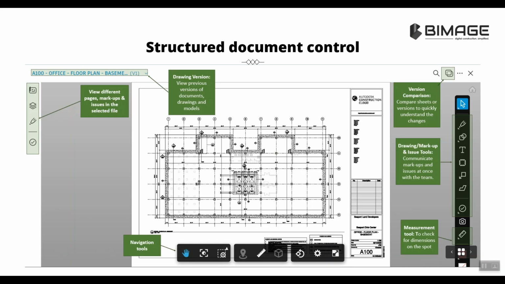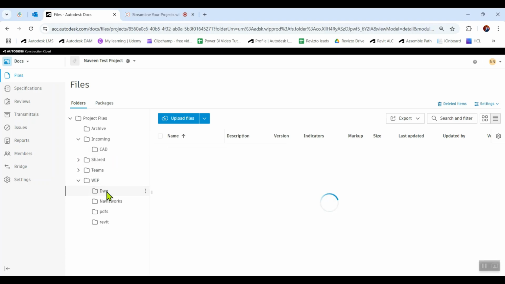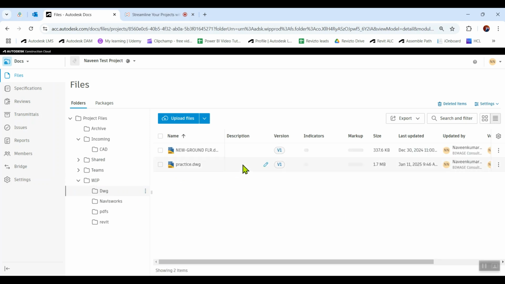Now when it comes to any PDF sheets or BIM models, we can compare. Let me show you the same thing. This is actually a CAD drawing. Let me tell you, nearly 85 plus file formats are supported by the ACC platform. No matter whether you are working in Autodesk products or some other product, you can upload that file here and you can open it. This is the CAD file, for example.